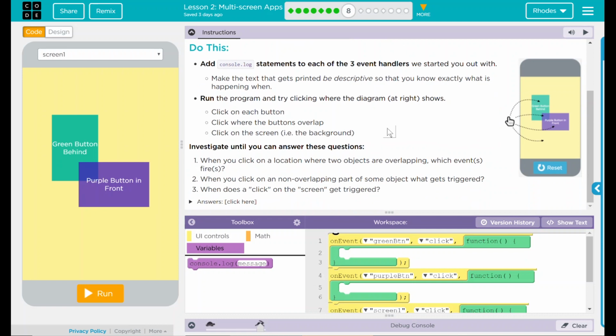Investigate until you can answer these questions. We have three of them. When you click on a location where two objects are overlapping, which events fire? When you click on a non-overlapping part of some object, what gets triggered? When does a click on the screen get triggered? Three interesting questions.